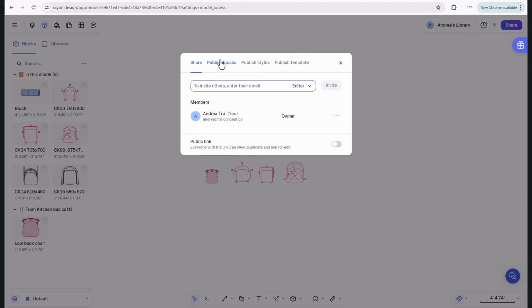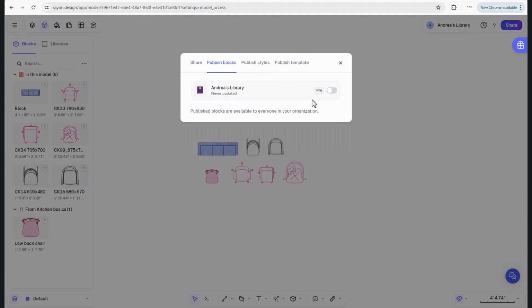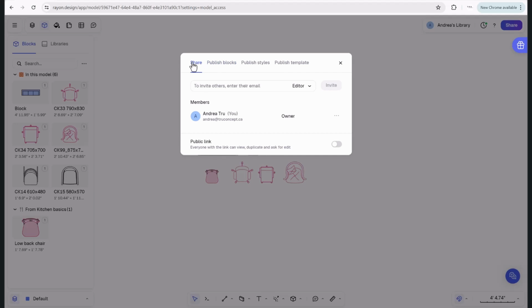Okay, so to share it, you would have to get a pro account. So I'm going to go ahead and create my pro account. And once you have created that, you can just toggle this on, and then your library is going to be able to be shared with other people. And they will be able to use this library and have access to these blocks. If you go back to share, here you can create a public link, and everyone with this link will be able to see, duplicate, and edit these blocks.